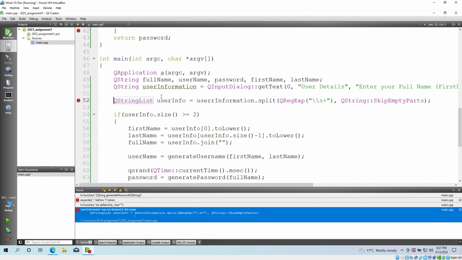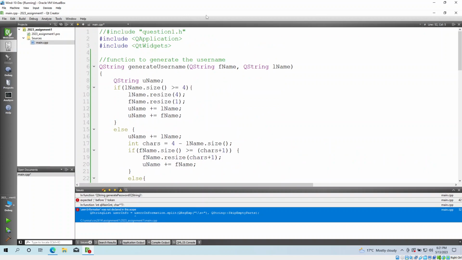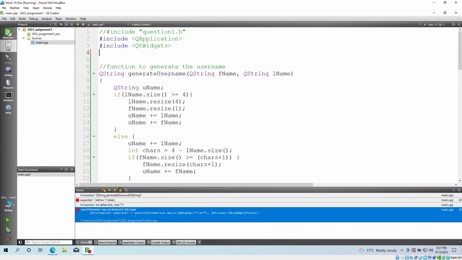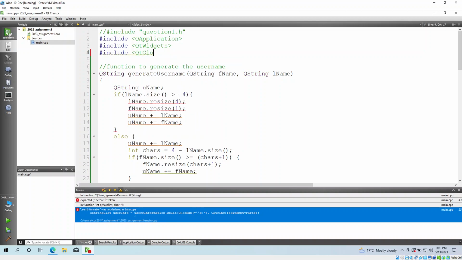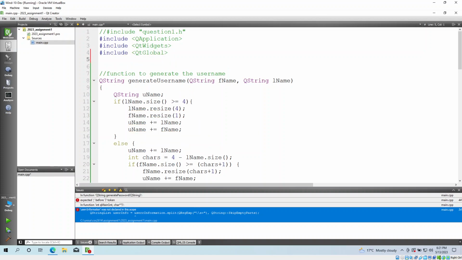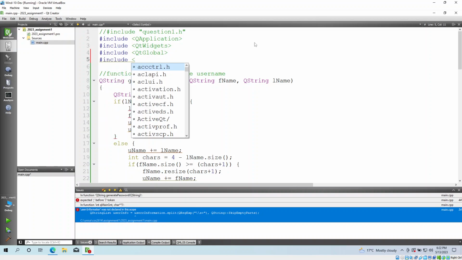QStringList. Oh, the other thing is we've got to add some more includes here. So the two that we're going to add in here is the Qt global, hashtag include QtGlobal, and the other hashtag include is going to be QTime.